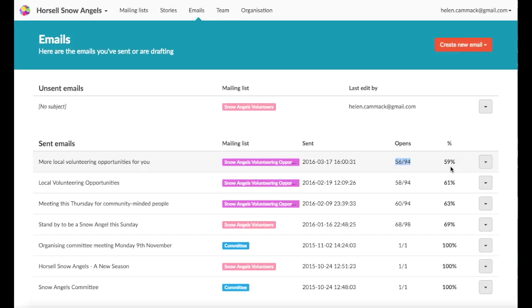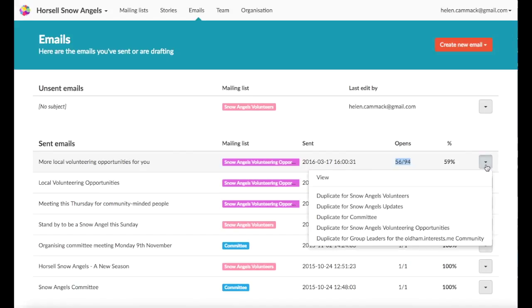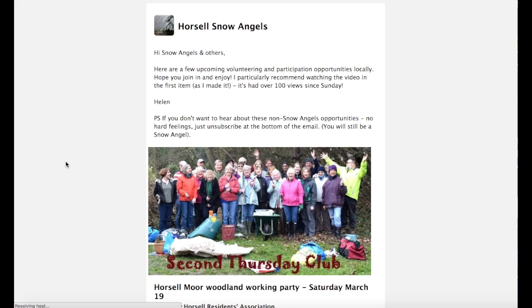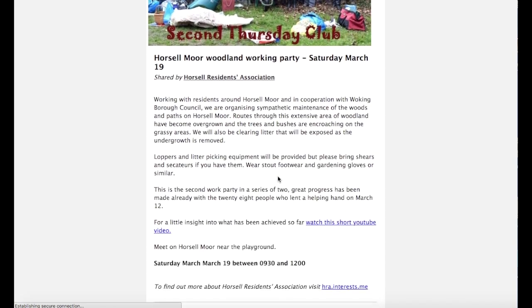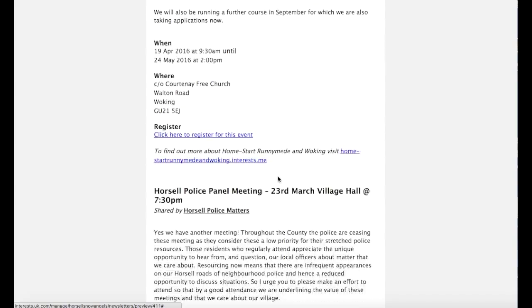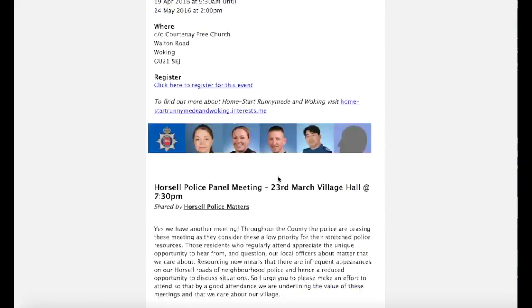Note that this is always likely to be an underestimate, as for various reasons, sometimes it's impossible to tell if an email has been opened, so this only captures those we know have been opened. Here you can also view the email that you sent, and then you've got a permanent record of it, even if you delete the individual stories.